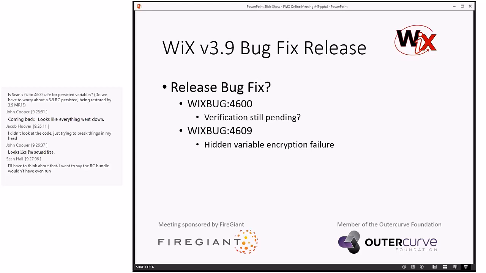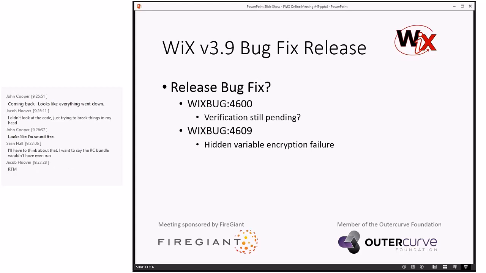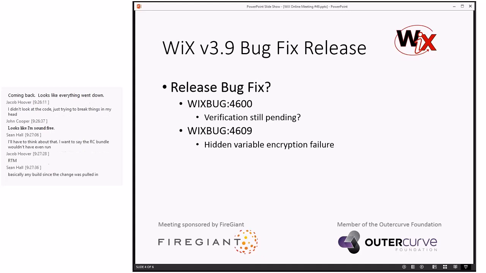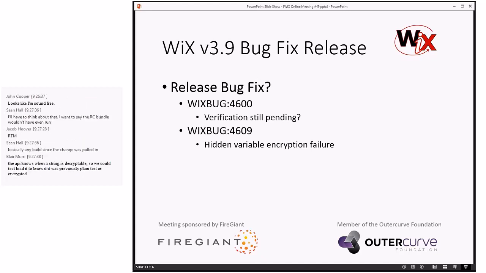Well, I'm curious now about why people are referring to RC. Isn't RTM the bigger concern? Yes. RTM is the same as RC4, but okay. Oh, yeah, right. Basically, everything in WiX 3.9. So I don't think we have to worry about previous bundles because they're not going to store these things. It's going to be a whole new world, so we don't have that problem. Okay. Excellent.